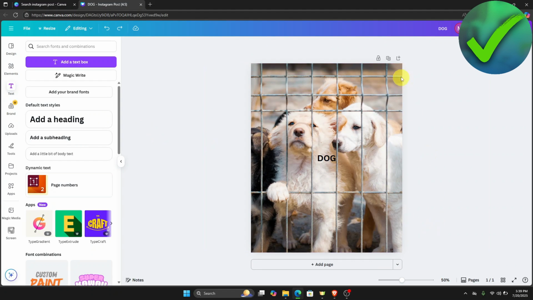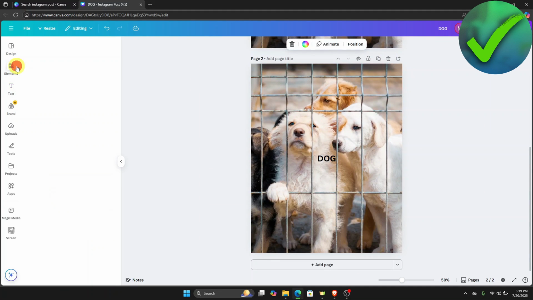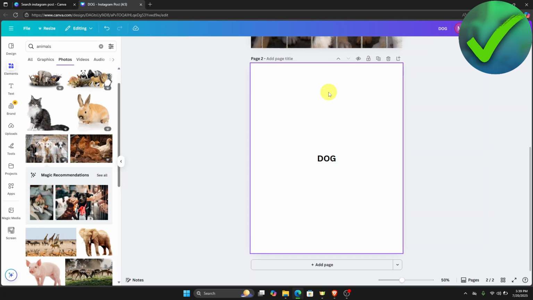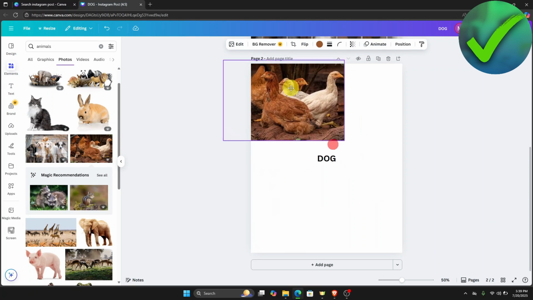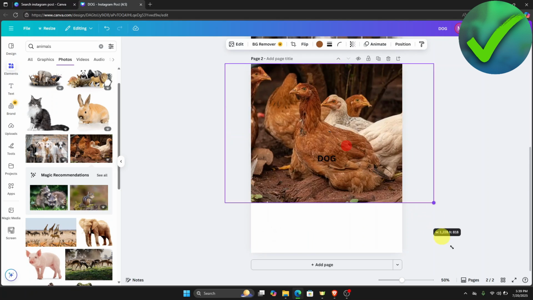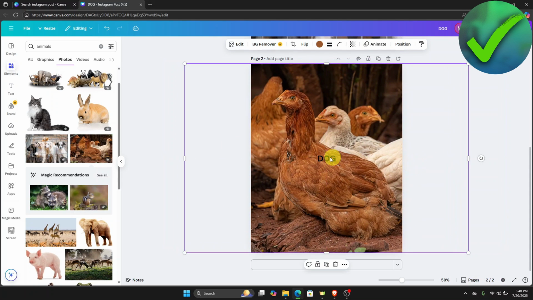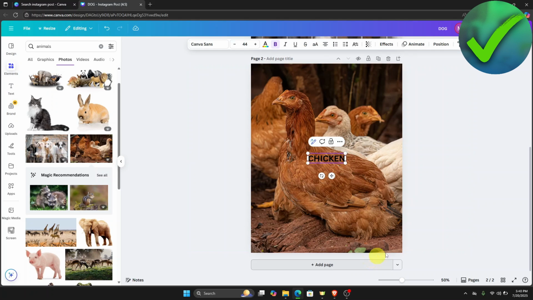What we're going to do next is to duplicate this page right here. So just click that and we're going to change the image into chicken. So let's do that right here. So let's do that and adjust this one. And then we're going to change the text into chicken. And then let's add another one.